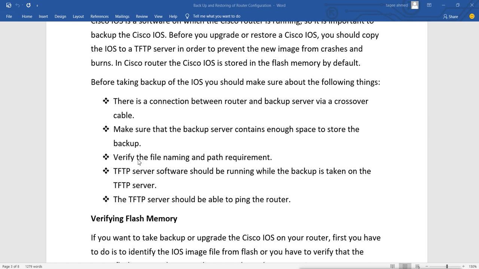Next, verify the file naming and path requirement and make sure you provide the right name and path. Then TFTP server software should be running while the backup is taken on the TFTP server, whether you are configured on Windows or Linux. Then the TFTP server should be able to ping the router. That means we need to have connectivity. These are very important things before going for the backup or restoring the IOS, or even a running configuration, startup configuration also.